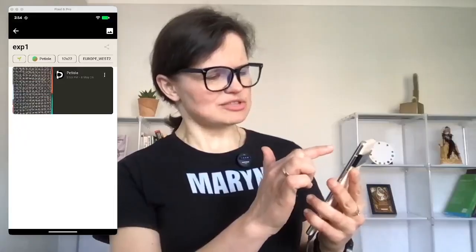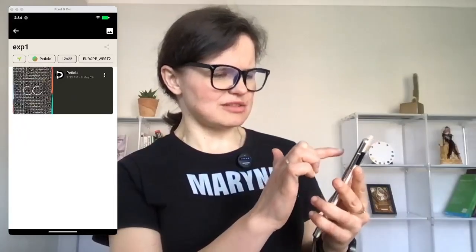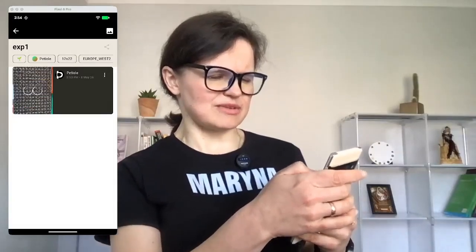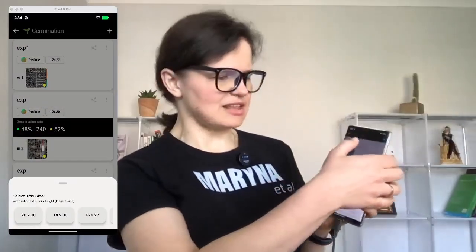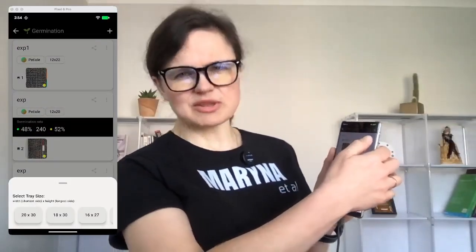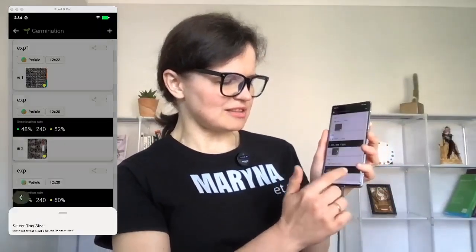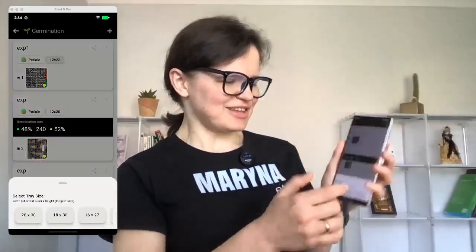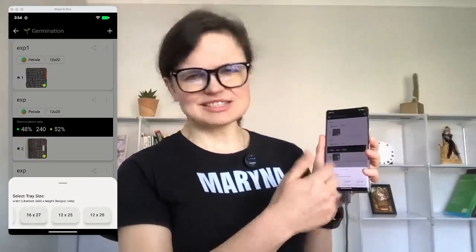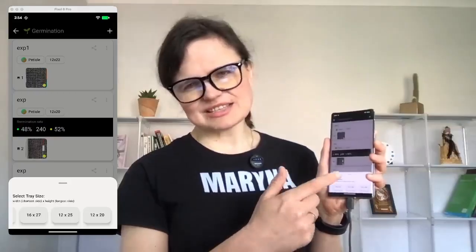What else I want to say? I want to say that we don't have this type of tray which is 12 by 22, so we can change it. Or here we are pressing, so we are going out of the experiment and pressing it, and you can choose the size of your tray. And this is the basic.